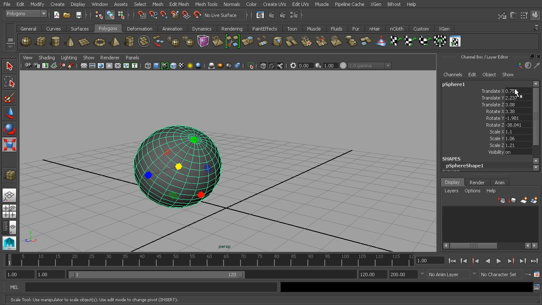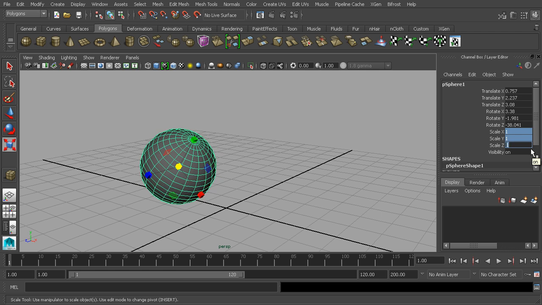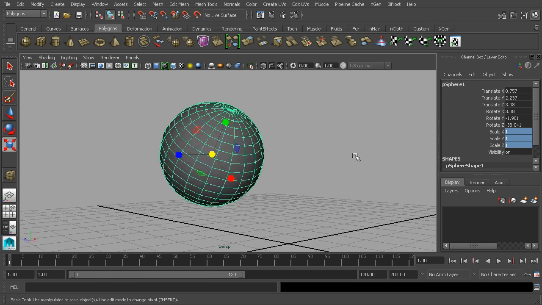Now, with the translate and rotate, we kind of talked about this. 0 is going to be your default. With scale, 0 would be, you can't see it at all. It's not even there. So the default for scale is going to be 1. So if you wanted to take that back to 1, we could click on those transforms, put 1 in there, and it'll pop it back.